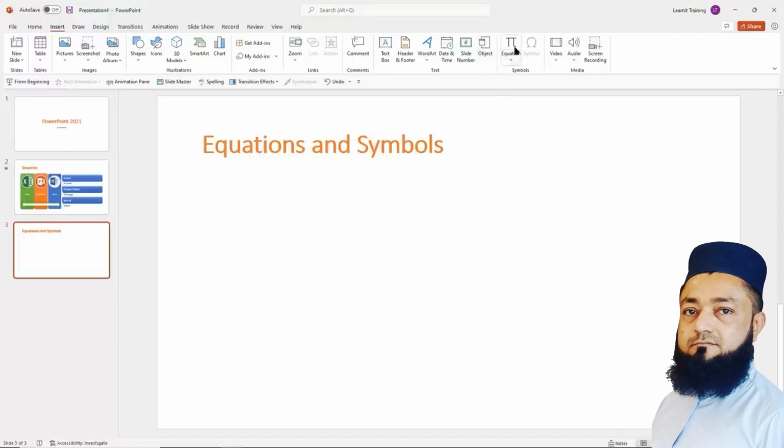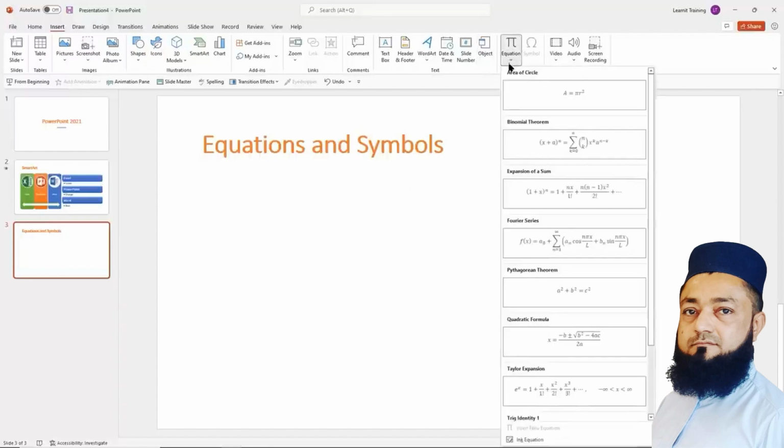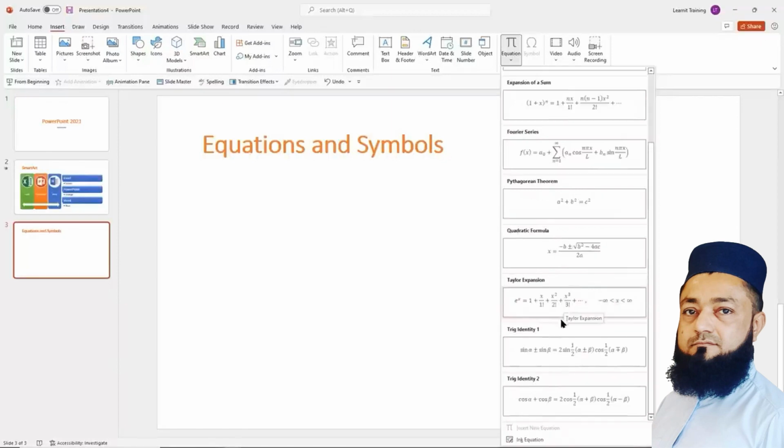Now this is really, really cool. For all the math teachers out there, I'm sure that they would love this. I'm going to go ahead and click on the equation drop down. Now notice I can just go ahead and drop in some equations right here. So I can just drop in the area of a circle, binomial theorem, or Pythagorean theorem. But I'm going to skip all of these complex formulas here. I want to go ahead and write my own equation. So all the way on the bottom, we can go ahead and ink our own equation. Let me go ahead and do that.